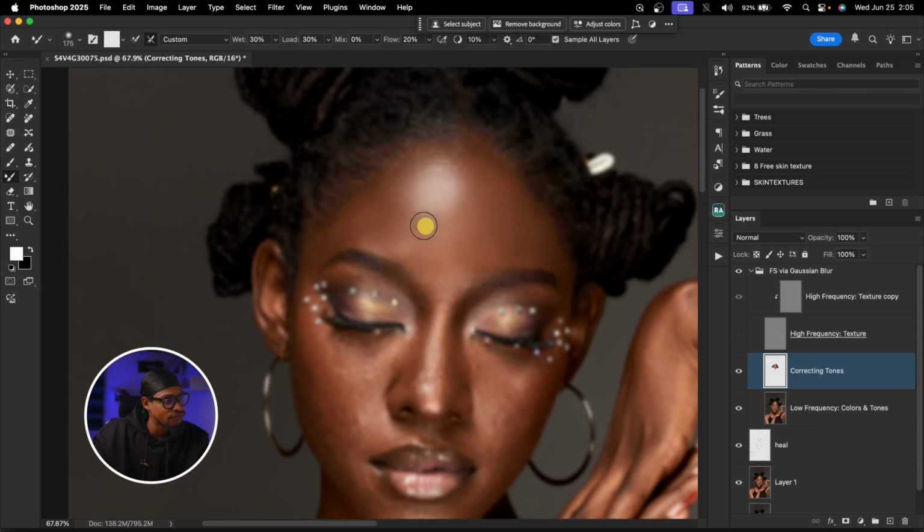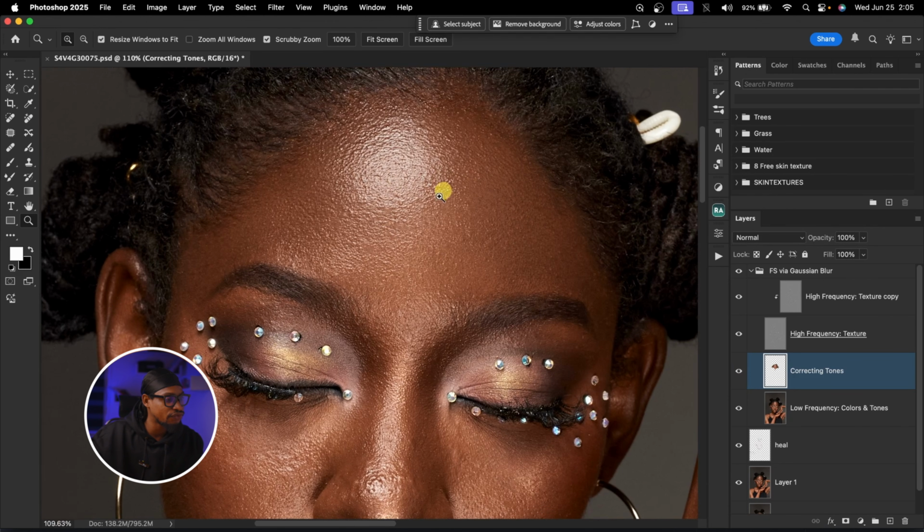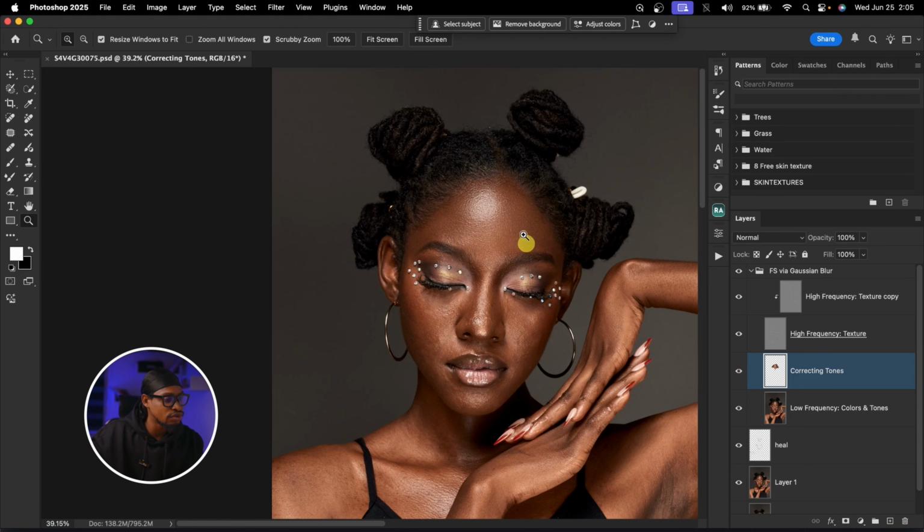So let me just show you the before and after of what I've done so far and see if there's any error. All right, so look at our image. See the before and the after. The before and the after. You can see we've mixed the color on the forehead right there. The before and the after. So this is what I'm going to be doing for the whole of this image.